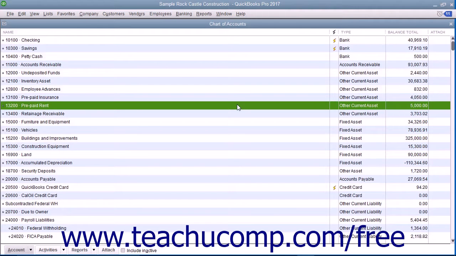In this lesson, you will learn how to enter a general journal entry to decrease the value of an other current asset account. Let's use the example from the last lesson of the prepaid rent other current asset account into which 5 months of prepaid rent was placed.